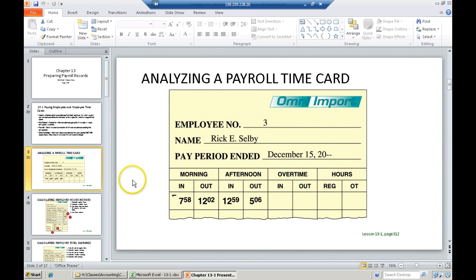So here's kind of what a time card might look like. Some of you have filled these out, or maybe you punch in at work. You have an in time and out time. The reason for this is because there's lunch. So this person has taken an hour off for lunch, 12 to 5 in the afternoon. So they have a total of 8 hours. And we're going to talk a little bit about this too.